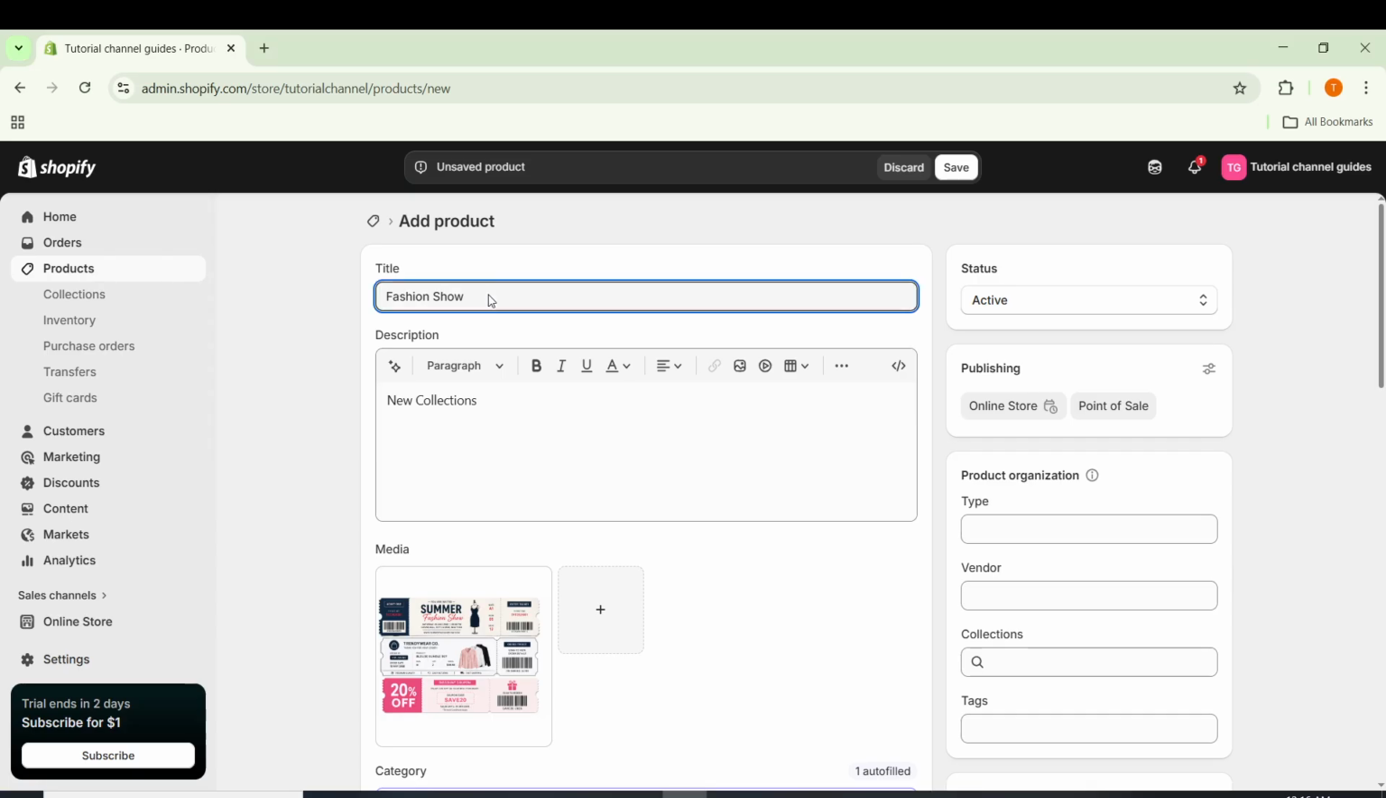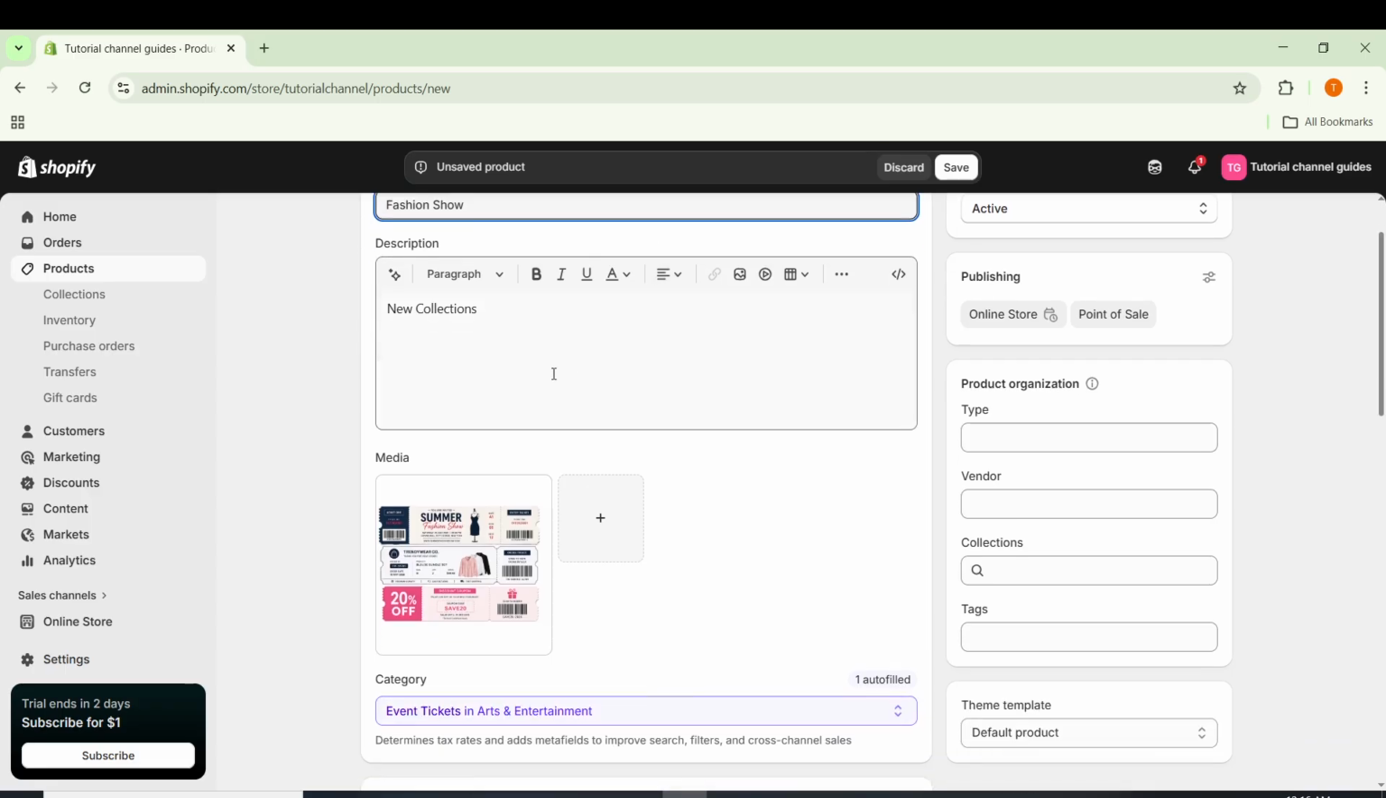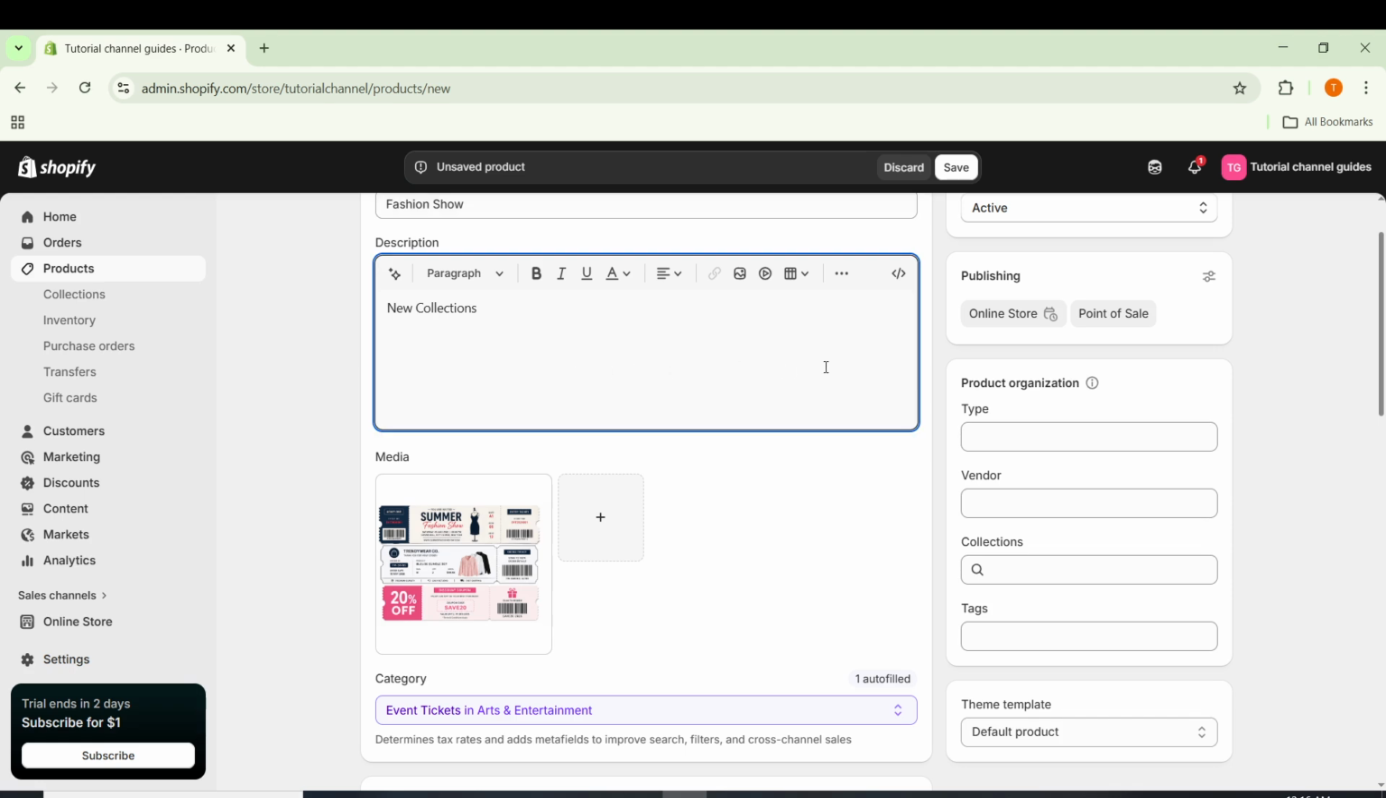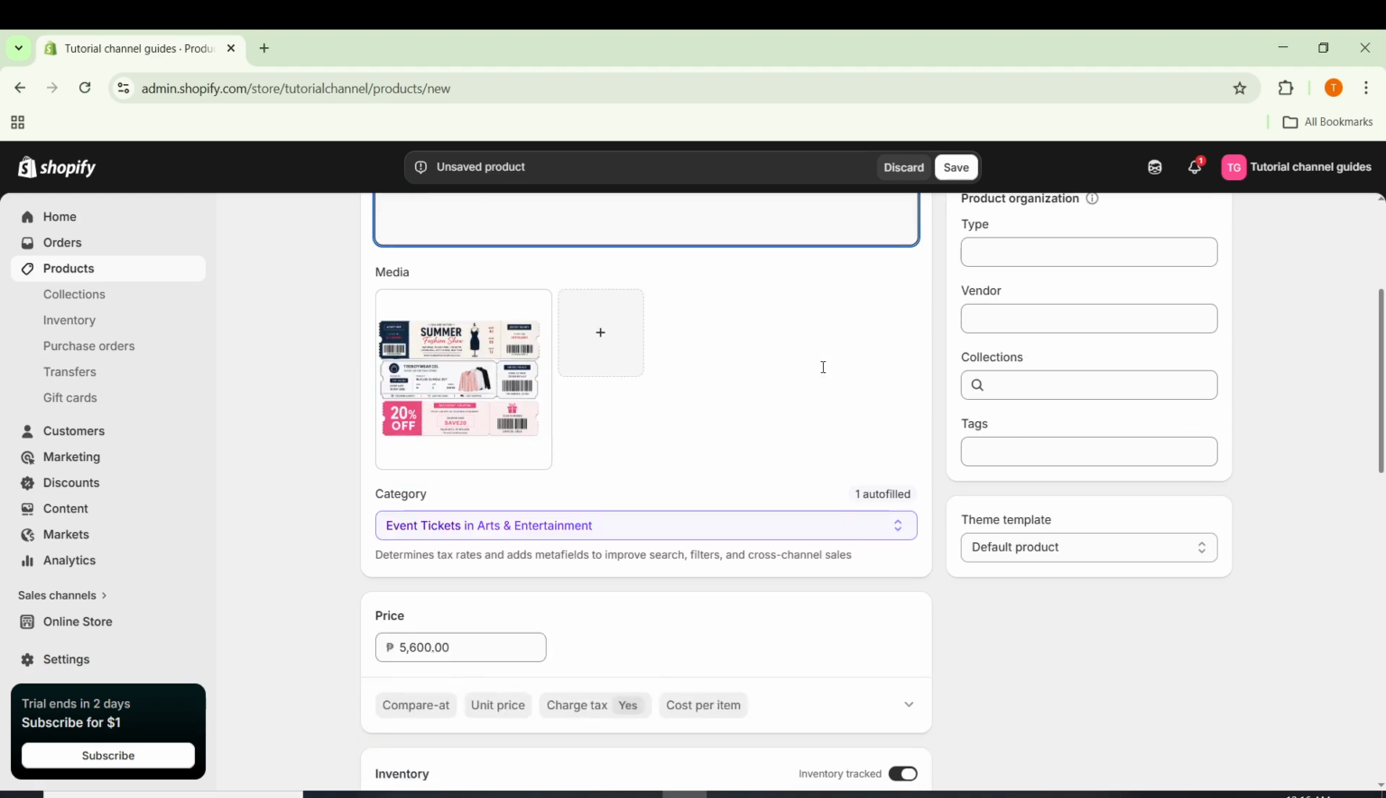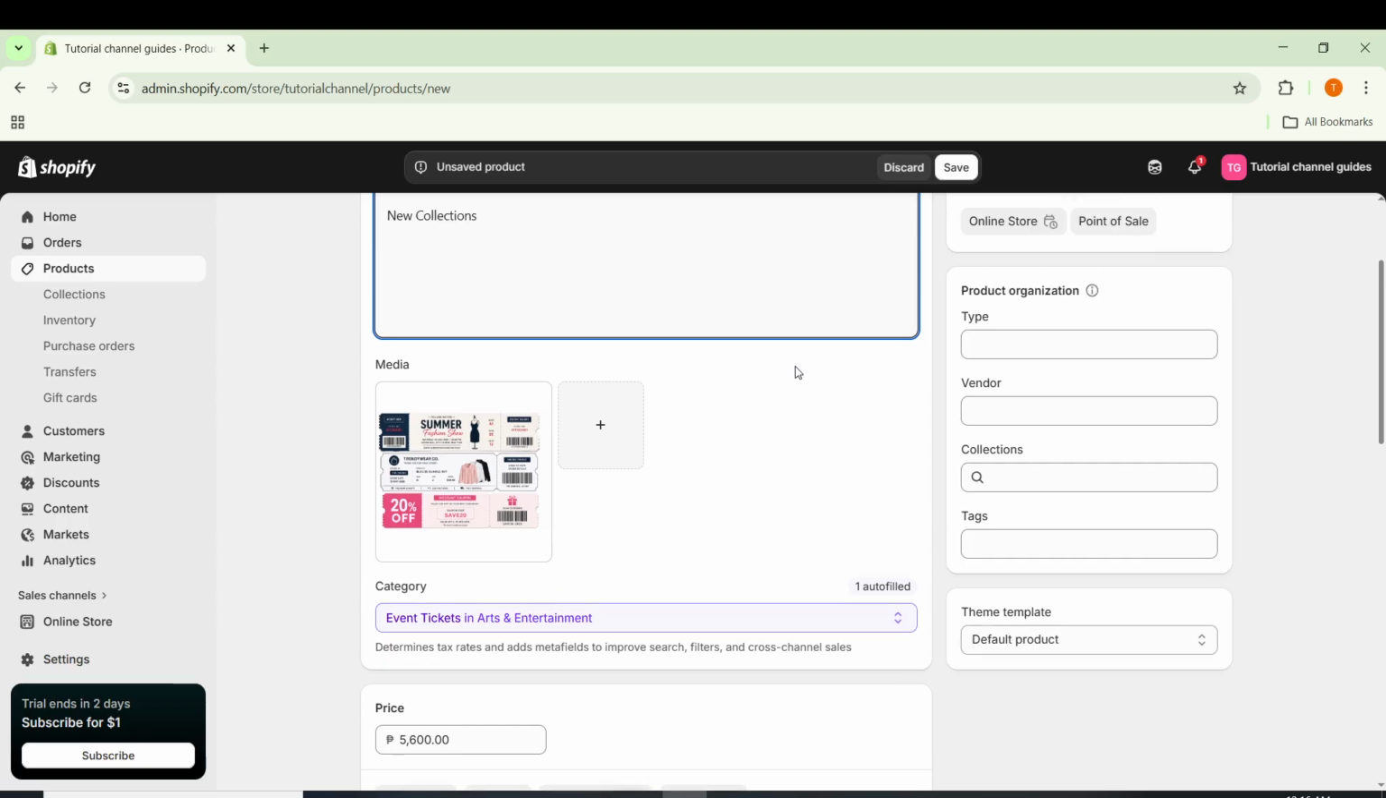Now enter the key details for your ticket. In the title field, use a clear name that customers will recognize right away, like the event name and the day or time. In the description box, explain what the ticket includes and what attendees should expect. Keep it easy to read and include the event date directly in the description so it is visible even if customers skim. If you have important attendance notes, like doors opening time or general admission wording, this is the place to add that context.